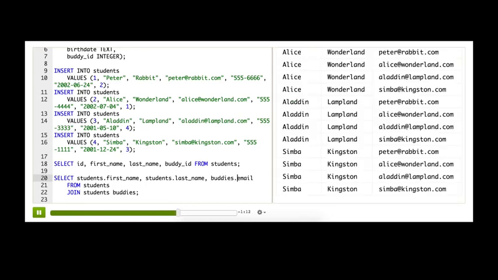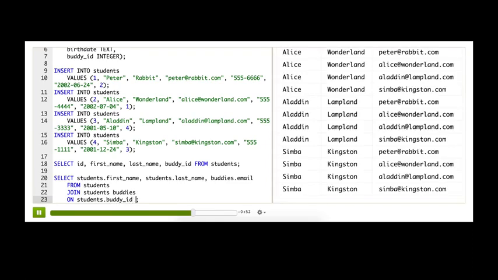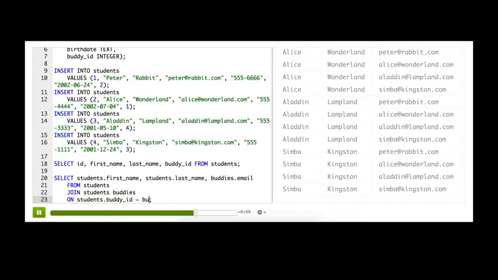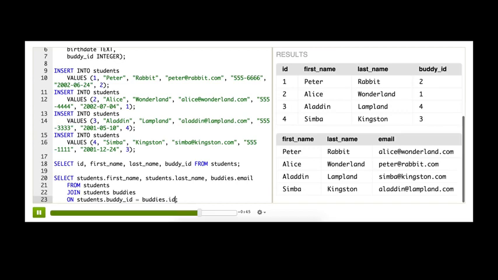There we go. Now we're seeing way too many rows, and that's because we don't have an on clause yet. So it's just joining every possible row with every other one. Now our on should check that the buddy ID from the students table, that first one, matches the ID from the second table, or what we called buddies. Now we can see Peter with Alice's email address, Alice with Peter's, etc.